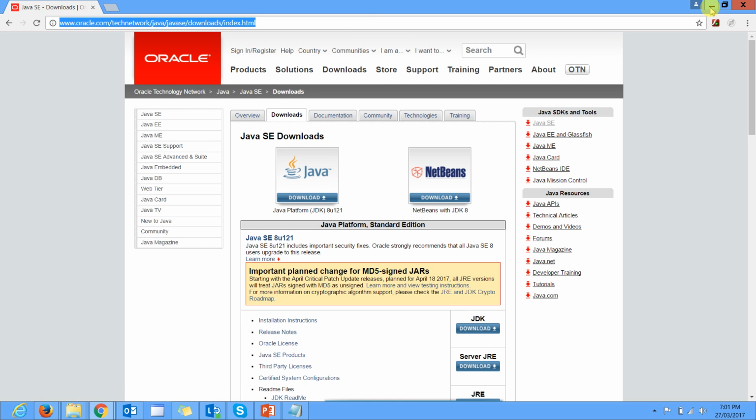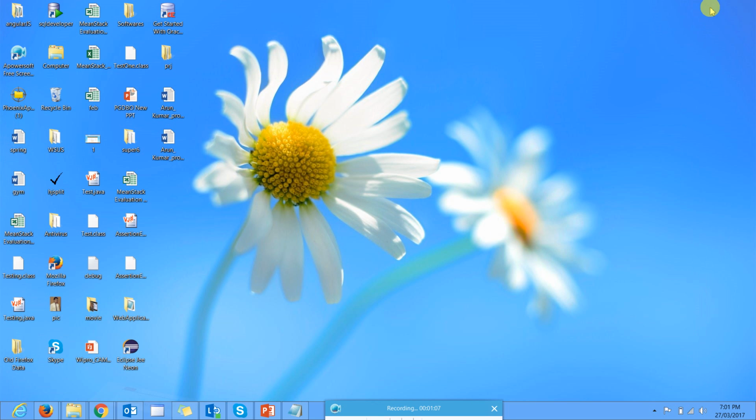Why do we require the JDK? JDK stands for Java Development Kit. That means if you want to develop a core Java program or any Java program, you require the development kit. Same like if you want to play cricket, you require the cricket kit. Same way, if you want to develop a Java program, you need a Java Development Kit. Now I have the Java program, so let's start with the program.